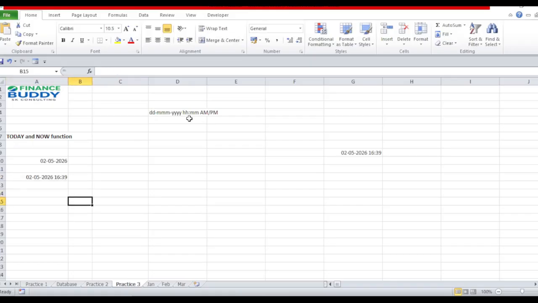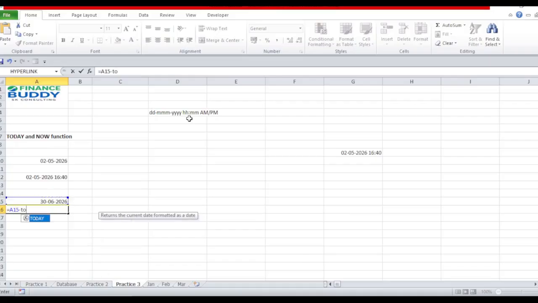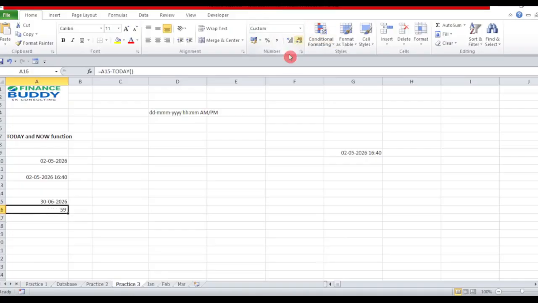Now you can use this, especially the TODAY function, to calculate days in between two dates. So let's say you want to see how many days are left for, let's say, project completion, and the project target date is, let's say, 30th June 2026. So what you can do is equal to, select the cell where the date exists, minus the TODAY function, TODAY, open and close parenthesis. So as you can see, 59 days are left between today's date and 30th June 2026.